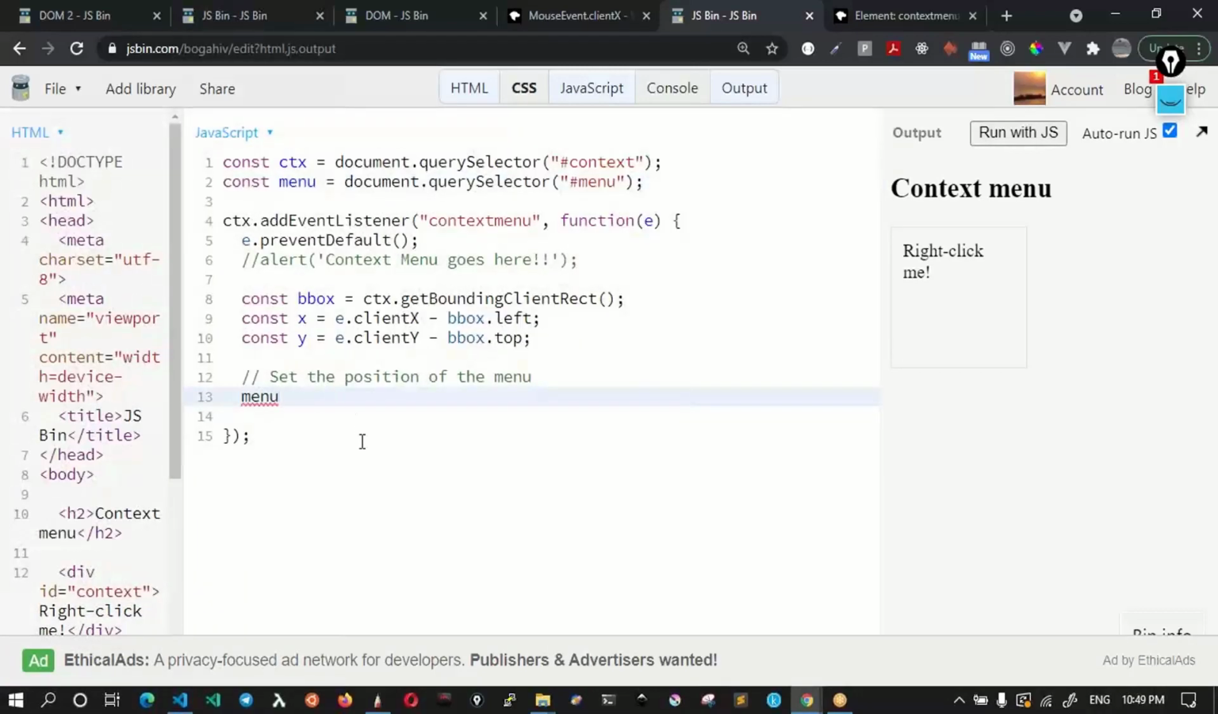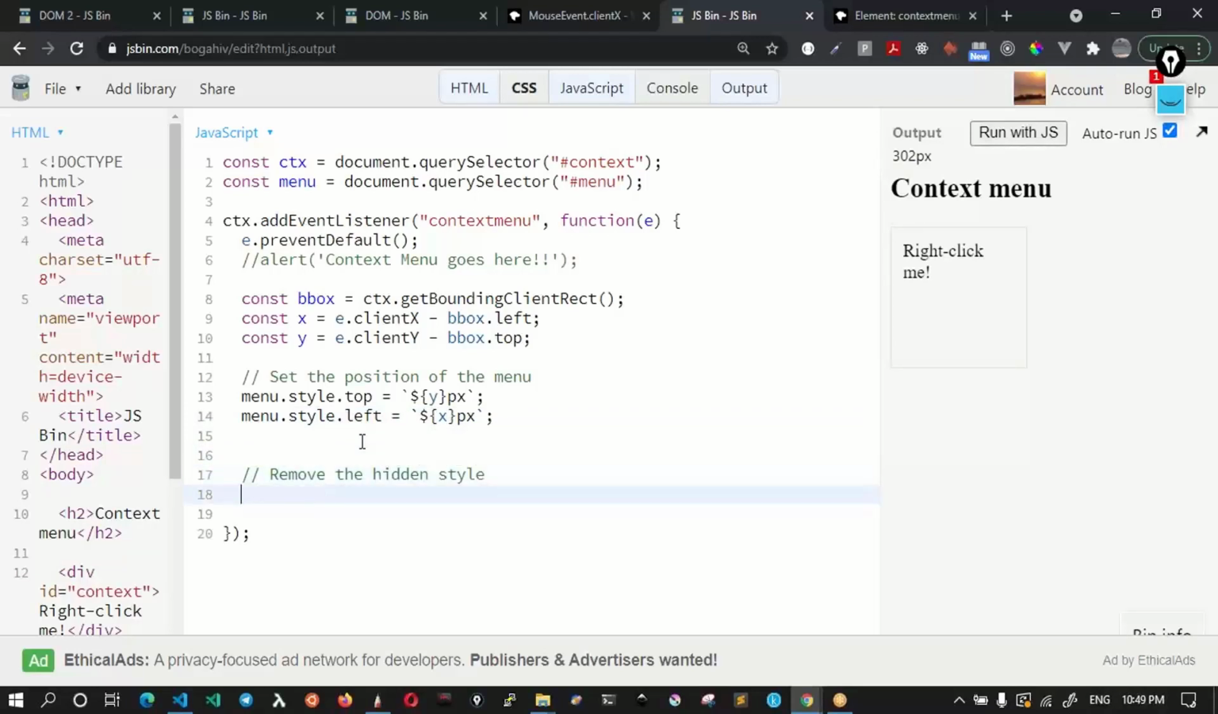Once we get this menu object, we could change the style using the menu.style attribute and setting the top to the dynamic value that we have from here, which is y, the value of y, in pixels. We are setting it in pixels. Similarly, we will set it for the left also, and this should be x. So you are changing the x and y coordinates of that menu. Then that hidden style has to be removed, right? So I'll say menu.classList. This classList will give you all the CSS classes, and I just want to remove the hidden class from it. This is the code actually.